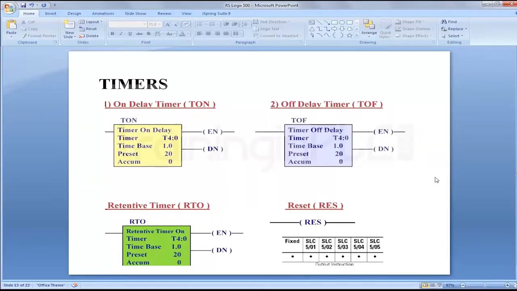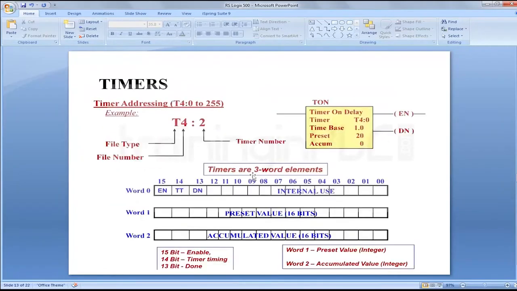We have some specification for all the timers. Let's see what that is. The timer number is nothing but the timer address. So how can we indicate the timer? Say your project may have 10 to 15 timers, take it as an example. In that case, how are we going to differentiate all 15 timers? That will be done using this address. It will start like T4:0 to 255. That means you can use 256 timers in your project.